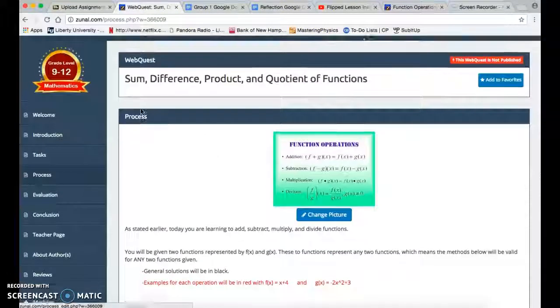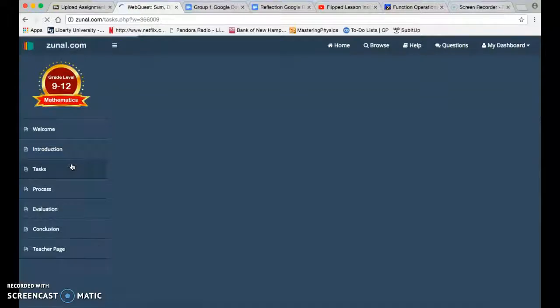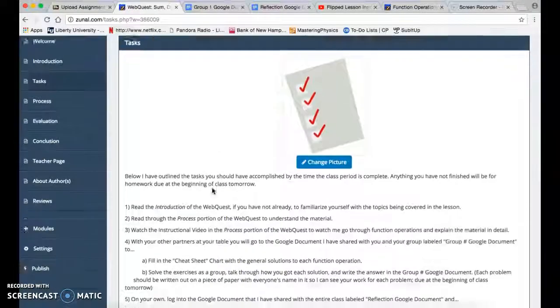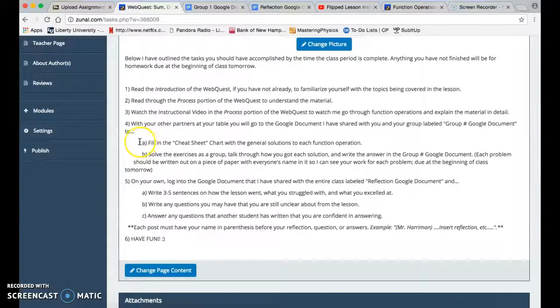Once they've refreshed their memory on the process, they'll get in their groups, which they should know their group number by the tables that they sit at, and they'll go through the tasks, which they will reread with their groups, and they will have to fill in the cheat sheet chart and go through with their group number in their group Google Doc, which has been shared with them based on the group number.